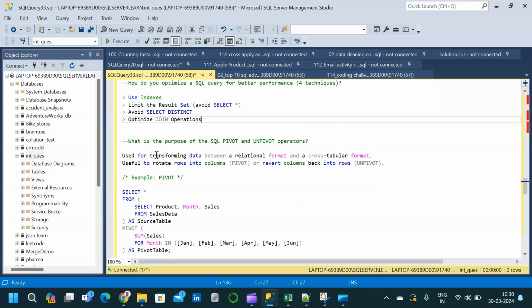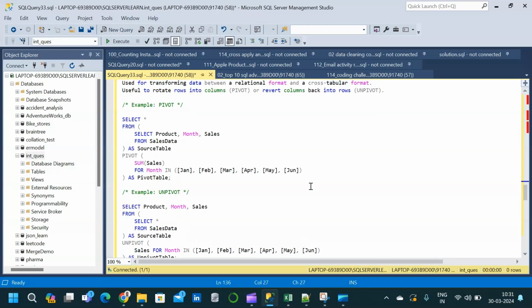Next question is, what is the purpose of the SQL pivot and unpivot operators? They are used for transforming data between a relational format and a cross tabular format. They are useful to rotate rows into columns, that is pivoting, or revert columns back to rows using unpivoting. And these are two examples of pivoting and unpivoting syntax. In this pivot example, as our final output, we will have product as the first column, then January, February, March, April, May, and June as our subsequent columns.